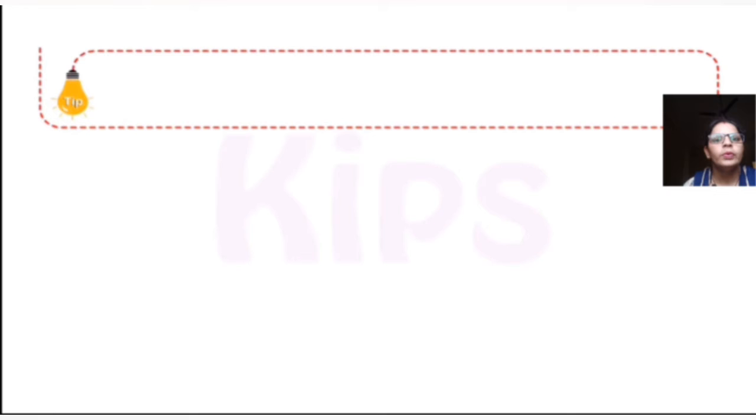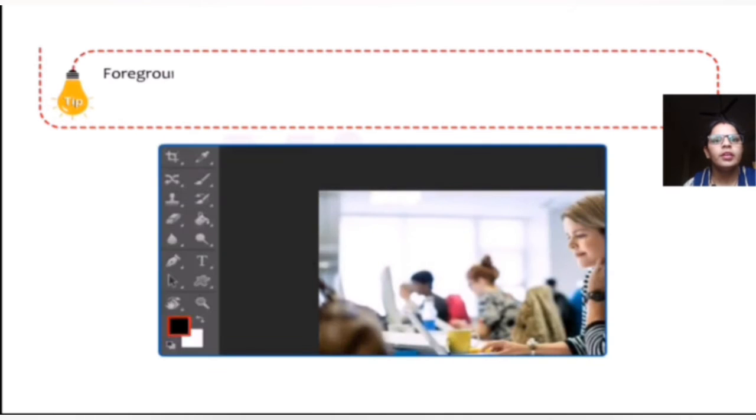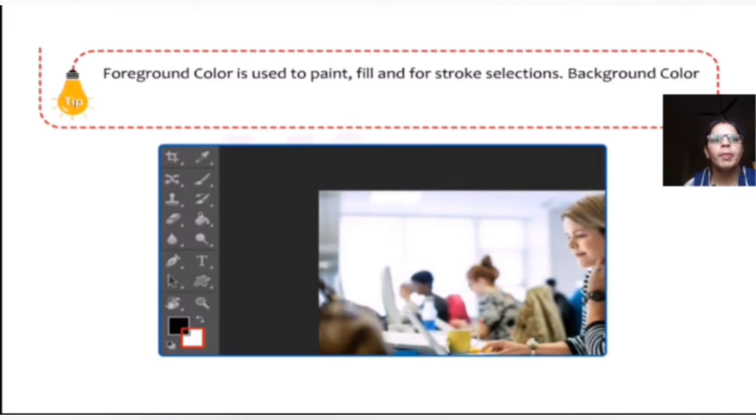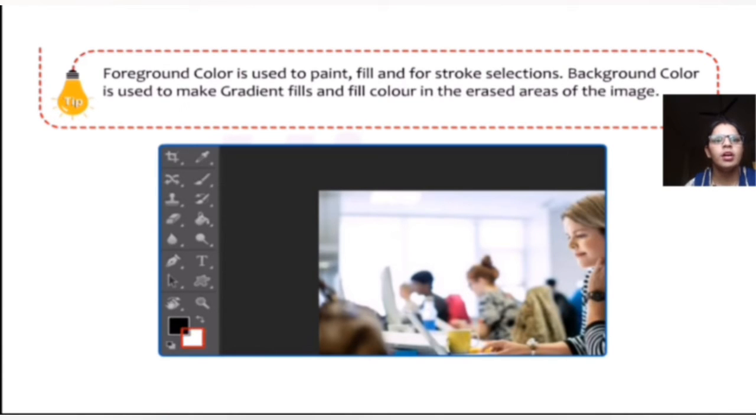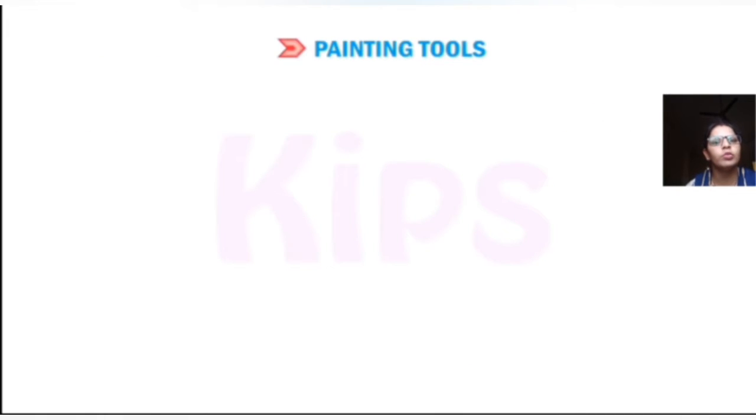Now, tips. Foreground color is used for painting, fill and stroke of the selection. Background color is used to make the gradient fill, and to fill color in the erased area in the image. By default, the foreground color is black and the background color is white. Always the background color is white.